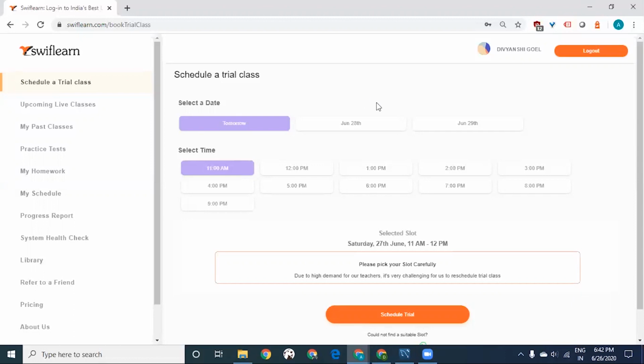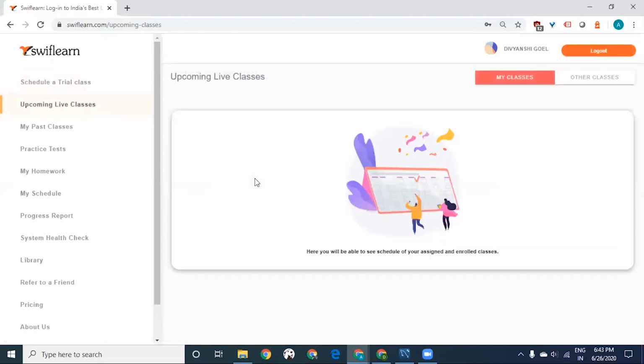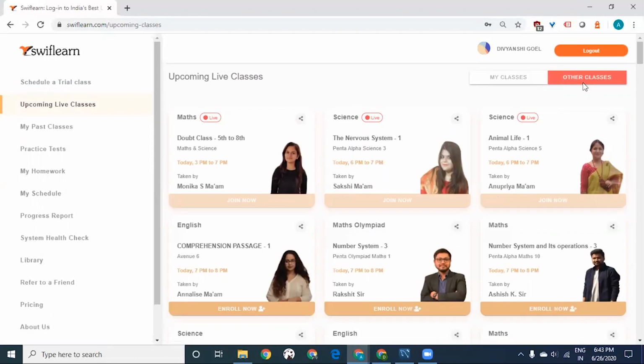Now, once a trial has been scheduled, someone from the Swiflearn team would contact you and hopefully you will end up scheduling a trial with us. Now, the other section is the upcoming live classes. When a trial has been scheduled, I would be able to see it over here. The trial class would be shown over here. Other than this, in the upcoming live classes and in the My Classes section, I would be shown the classes for the batch that I am enrolled in. The other classes are the classes that are going on for that particular grade.